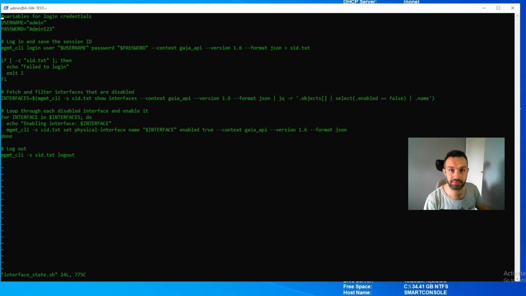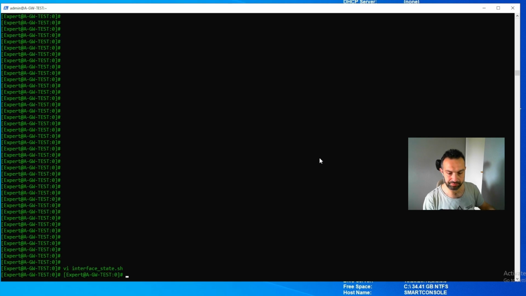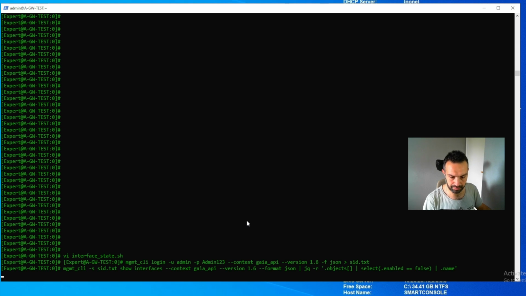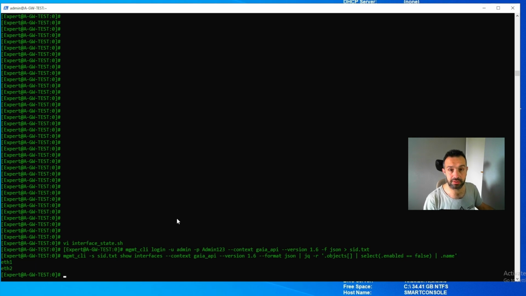So first of all, let's look at what interfaces have the enabled false state. We can close this for now, and first we need to log in to create our sid.txt file. And then we can check what interfaces have the enabled false state. Okay, so here we can see that ETH1 and ETH2 have the enabled false state.